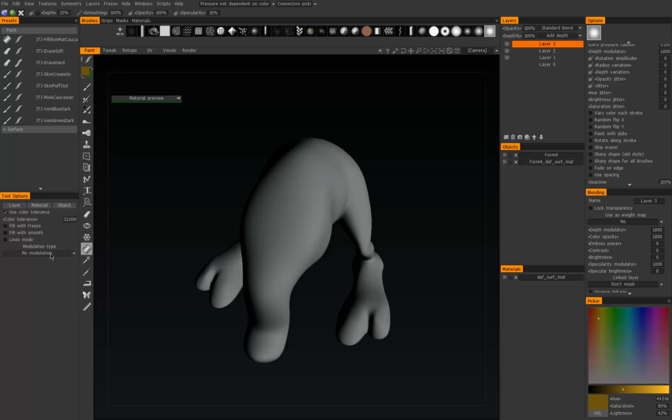But the hidden weapon I'm talking about is the modulation type. This allows you to fill with a pattern based off of an image. And by default, there's no modulation. If you use the fill tool, and let's bring this over here, drag that out, that'll give us a little preview of what's going on.